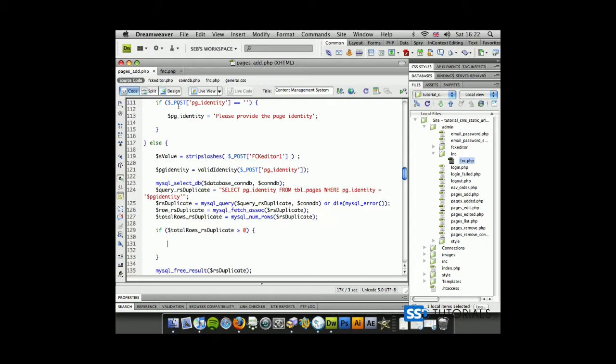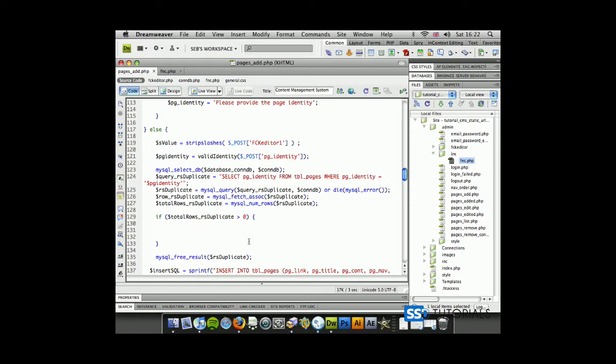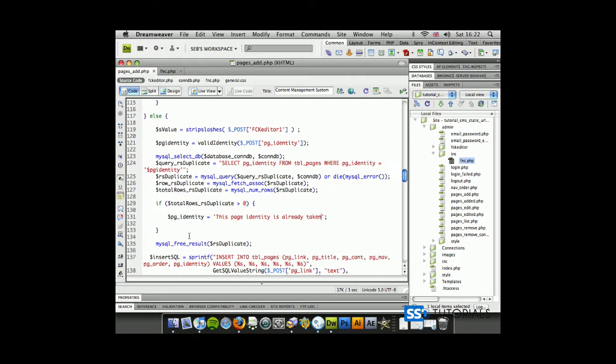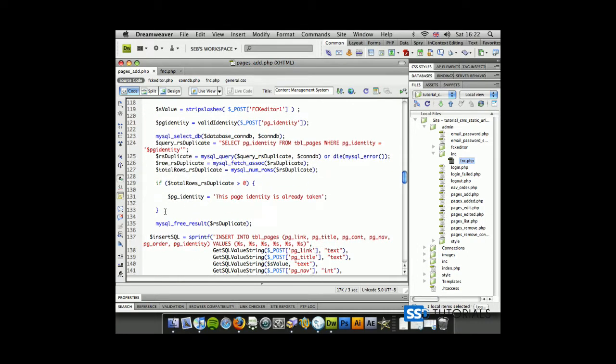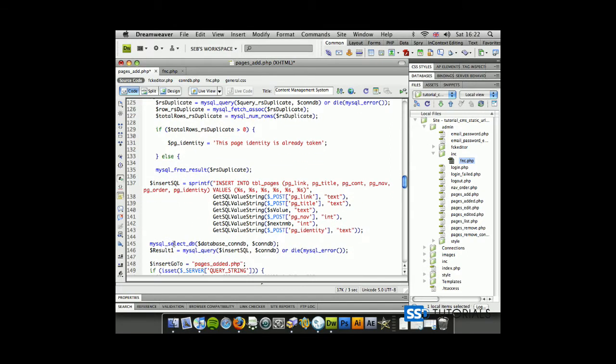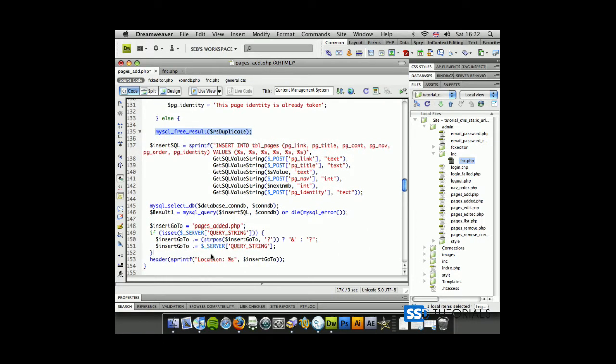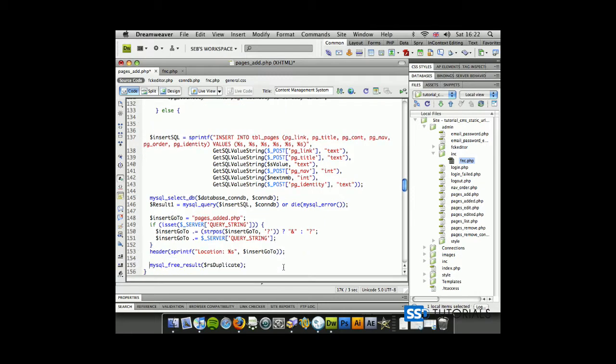So we've got already a validation variable page identity. It's going to be above the same field. So page identity equals this page identity is already taken. Okay, so that's all fine. Now if, then after if we have to have else. And then we're going to execute our insert statement. Obviously this MySQL free result should be right after the whole thing, after this header.